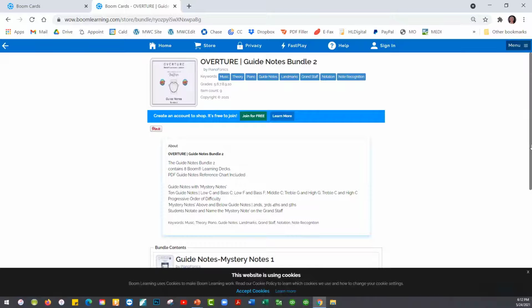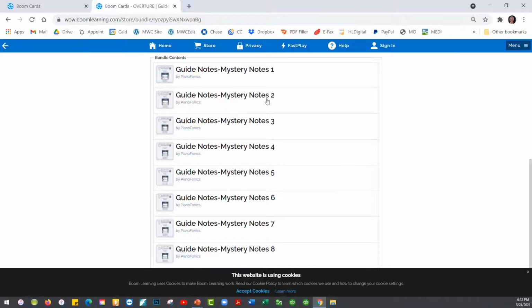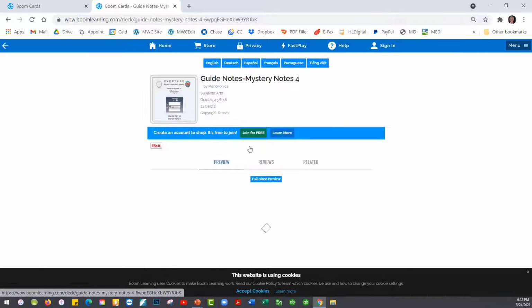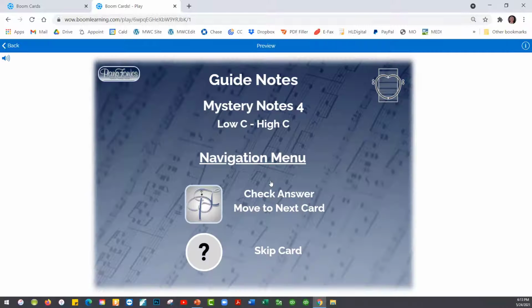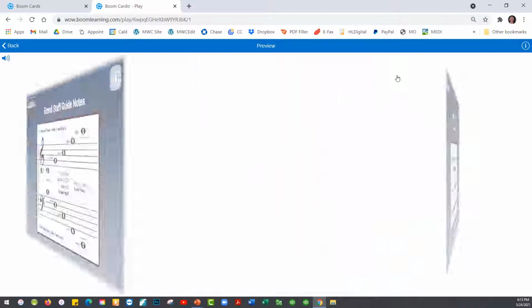We can see in our bundles that we have 8 decks. We see 8 progressive decks that have mystery notes, seconds, thirds, fourths, and fifths above and below guide notes. We'll check out deck number 4. We find that Mousy has been replaced with a Pianophonics icon to turn the page. Here is our free PDF download with our Grand Staff guide notes that we use in Pianophonics.